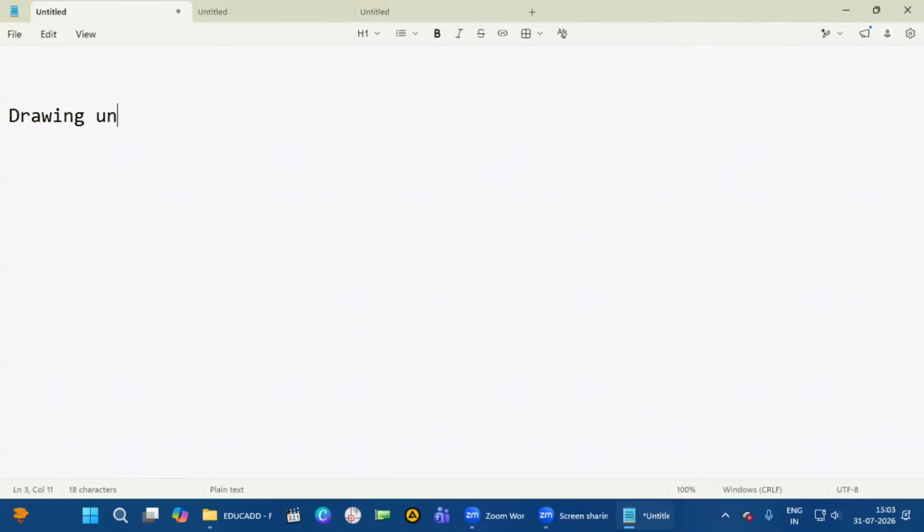drawing unit. As we know that there are two types of drawing unit. First one is imperial. Second one is metric. First one is the imperial. Second one, metric. Clear up here?